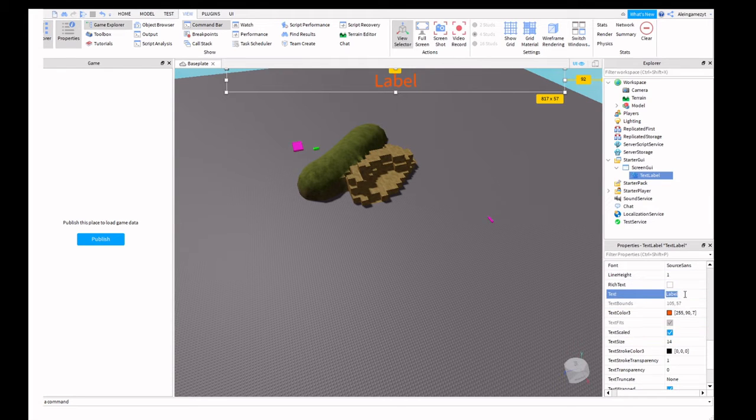If you want to change the texture, it's right here. You can change it to high. So I'm going to be going over that. You can change the font too.